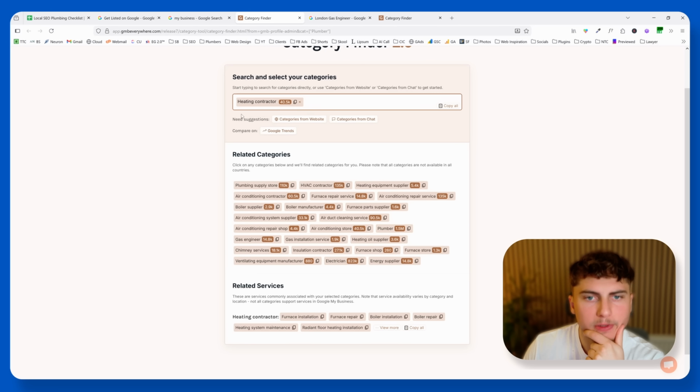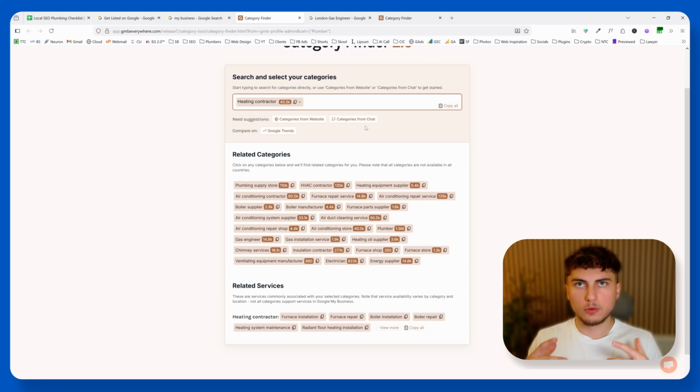So for our plumbing and heating business, we're definitely going to run with plumber. We're going to choose heating contractor as well. We're also going to do gas engineer as a secondary category and gas installation service. The reason we're not choosing gas engineer as our primary category is because that is not the only thing that we do. We are a general plumbing company that also offers things like boiler repairs and boiler installations. So we also want to come up for those services. But we don't want Google to think that we are only a gas engineer, because some people are just that.